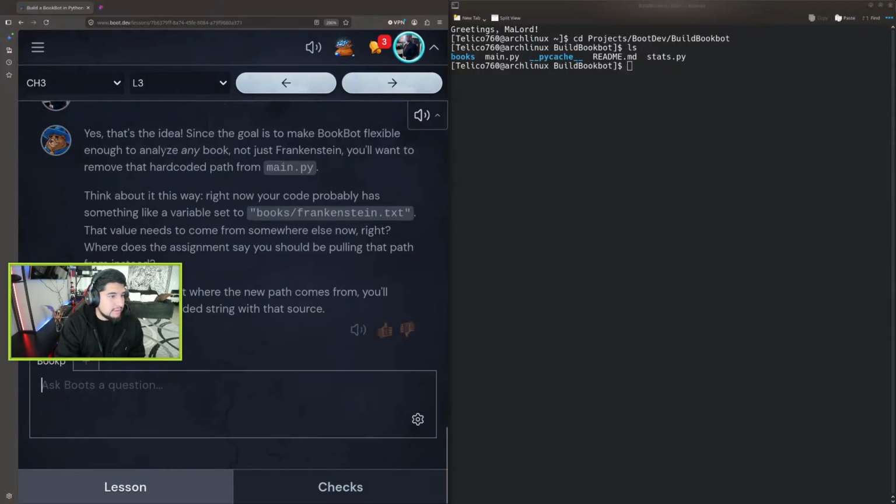Alright, it says yes, that's the idea. Since the goal is to make Bookbot flexible enough to analyze any book, not just Frankenstein, you'll want to remove that hard-coded path from main.py. Think about it this way. Right now your code probably has something like a variable set to books/Frankenstein.txt. That value needs to come from somewhere else now, right? Where does the assignment say you should be pulling that path from instead? Once you figure out where the new path comes from, you'll replace the hard-coded string with that source.